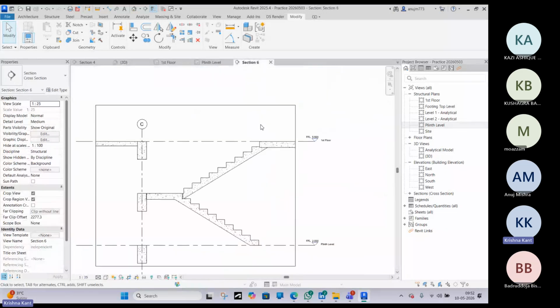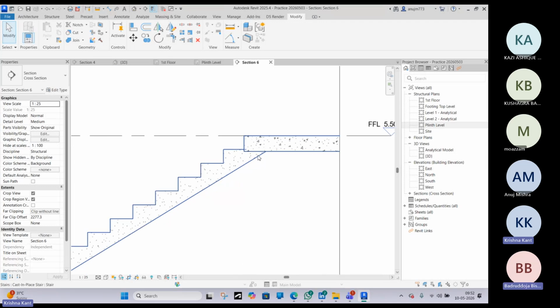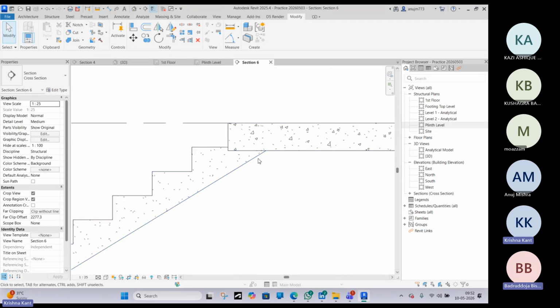Suppose we have to give a different thickness. In that scenario, we will not provide the landing. We will provide the slab only, and we will make something from the extrusion or something, and we will fix the stairs. So that is not a good approach, but in certain scenarios, we have to do that also.